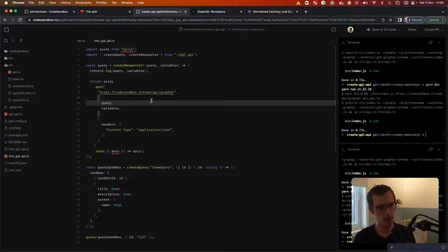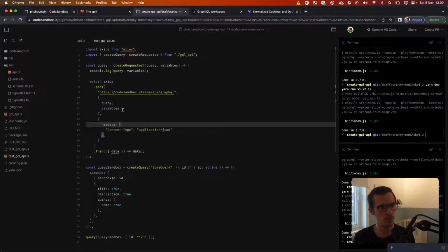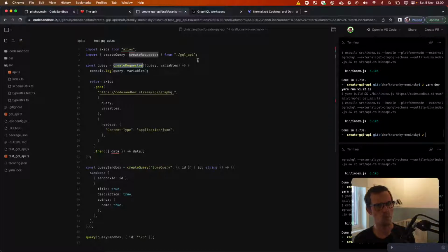Because I'm thinking that at this low level here, there's no caching involved. It's something you would have to implement yourself in the requester. But at this point, it's just a string.